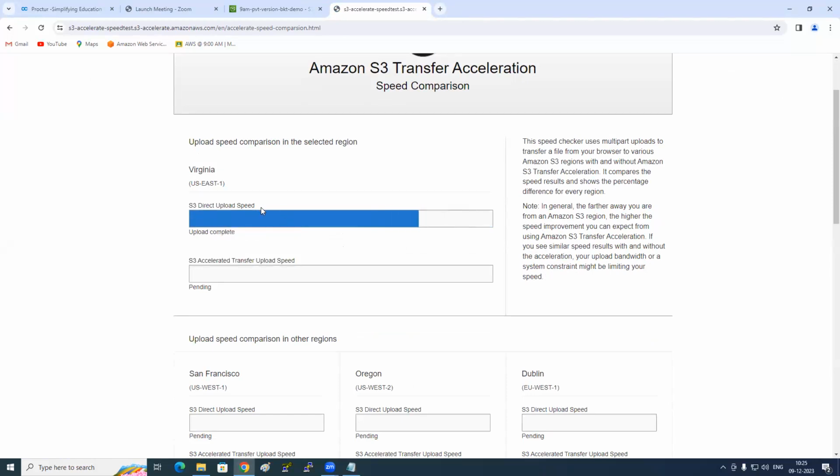Let's see, this is the normal upload. And now it is testing using transfer acceleration. Let's see how much faster it is. It shows how much faster. Let's wait. And it is uploading through what? CloudFront. So this is without CloudFront. This is with CloudFront. How much speed do we get?